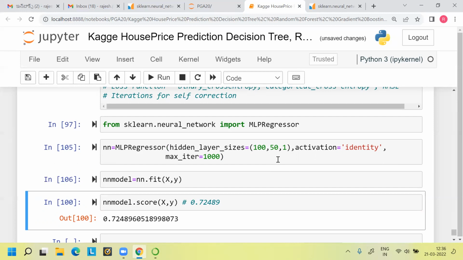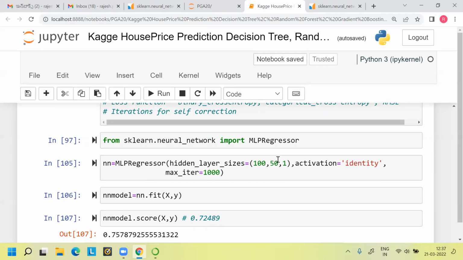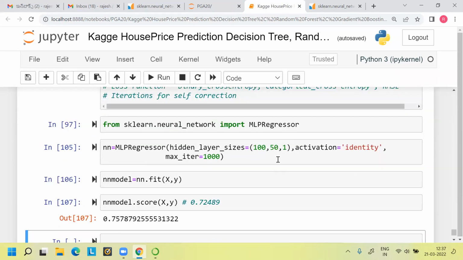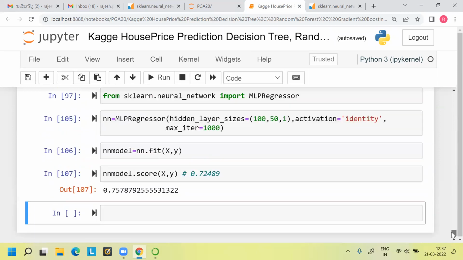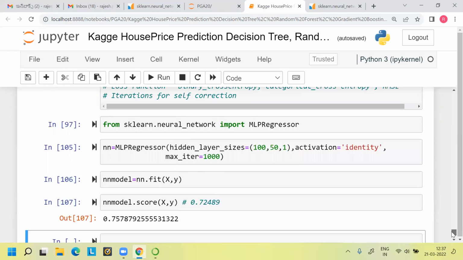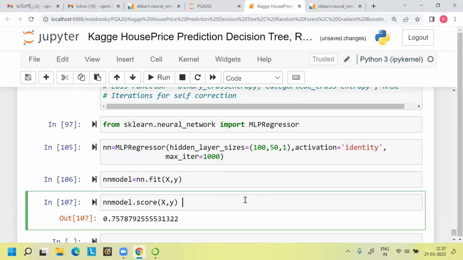Oh, we didn't scale the data. Sorry. It increased to 75 by compression, right? 75.7. But we have not done scaling of the data here, right? So now it went up to 75.